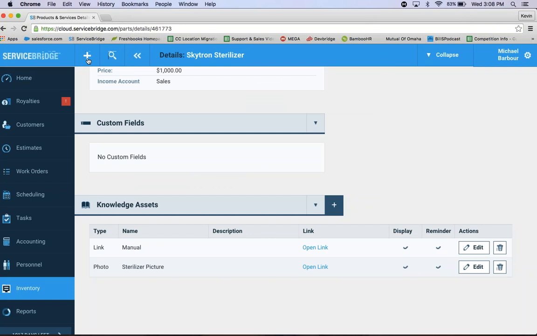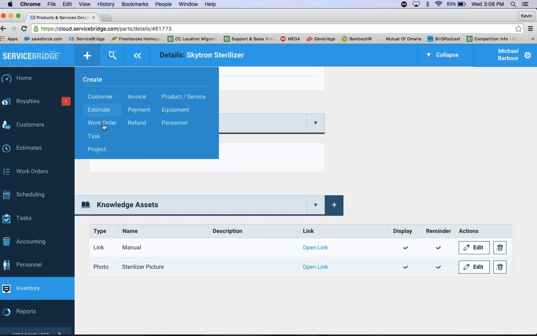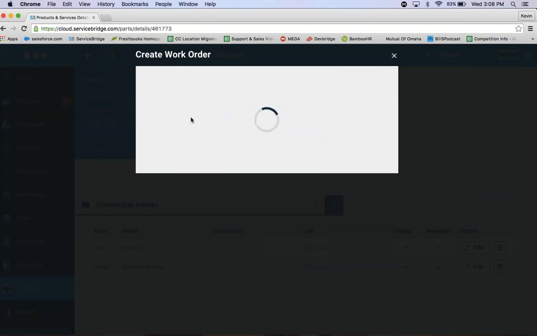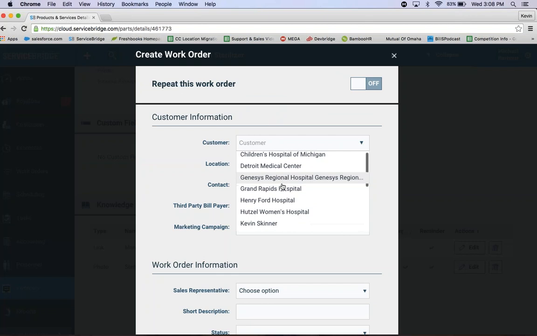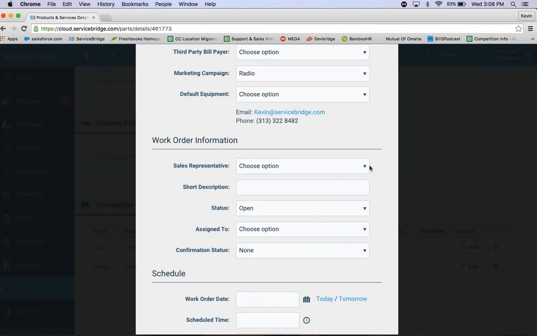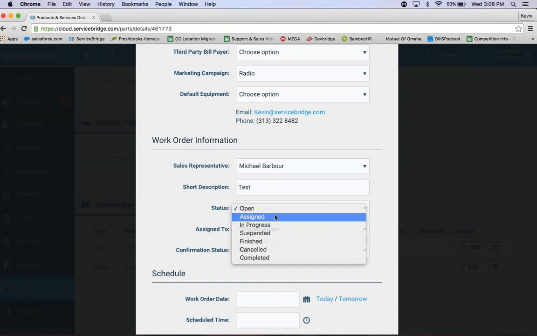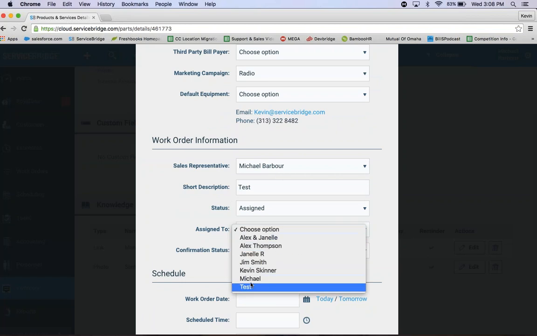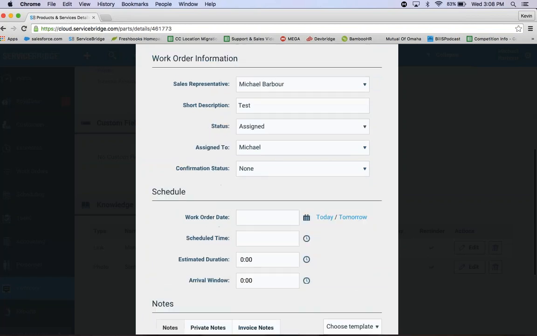So let's go ahead and create a work order because I want to show you what it looks like in the mobile app. So I'll select the plus button and just create an easy work order. Select some sort of customer, just for the sake of this demo, and a quick description. And then I will assign this to a tech who is Michael. And then we'll make this work order date for today.